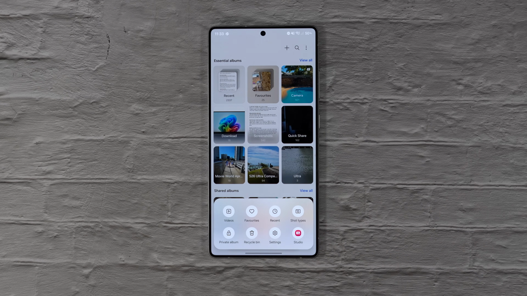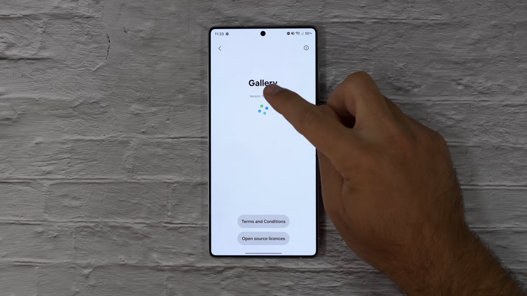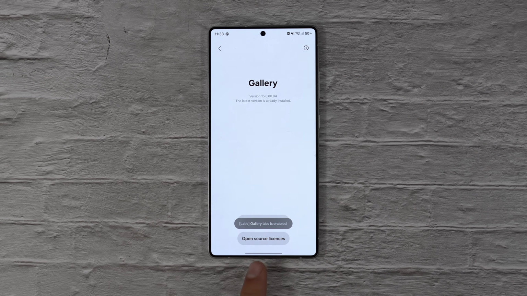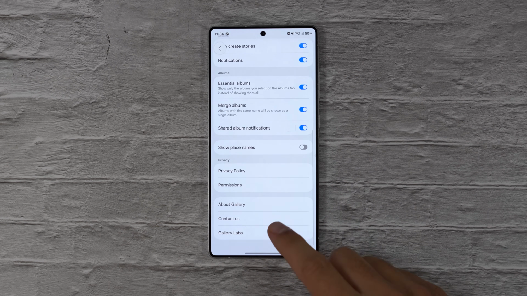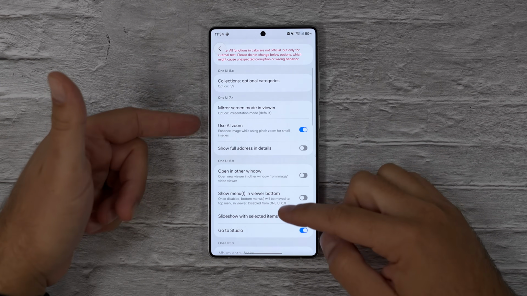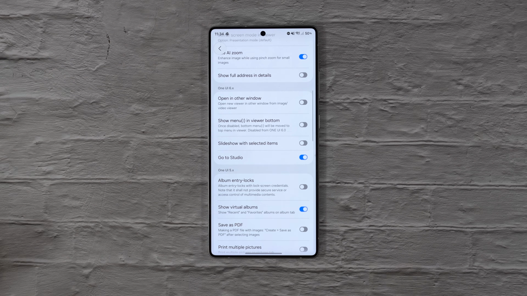Now that was a feature that was part of Gallery Labs, and that's where I head to next, because if I go into the menu and into the settings, if you go to About Gallery and you tap on the version of the gallery a number of times, it will enable Gallery Labs. Then I go into Gallery Labs, and in here you can customize a lot more. There's a lot as you go through here. You can see the previous versions of One UI and the extra toggles and settings that they enable.